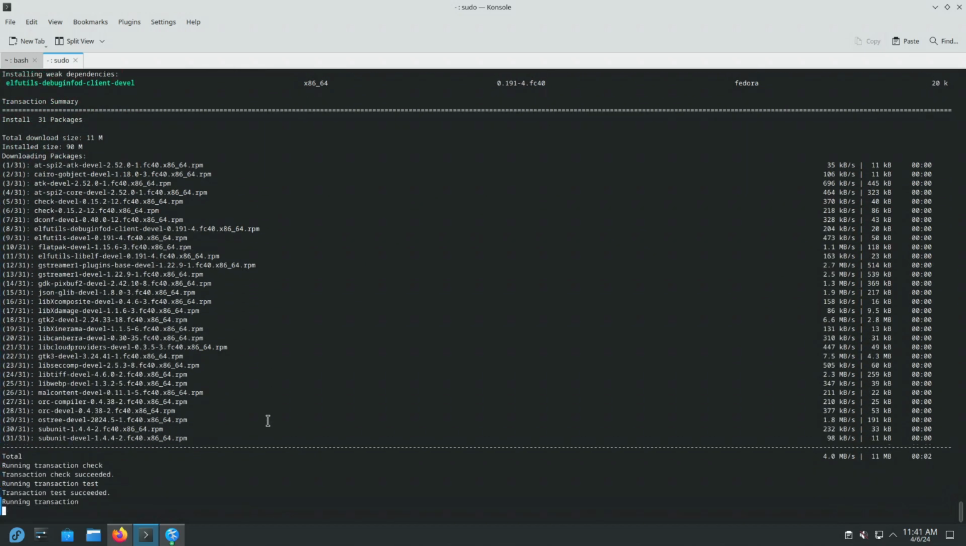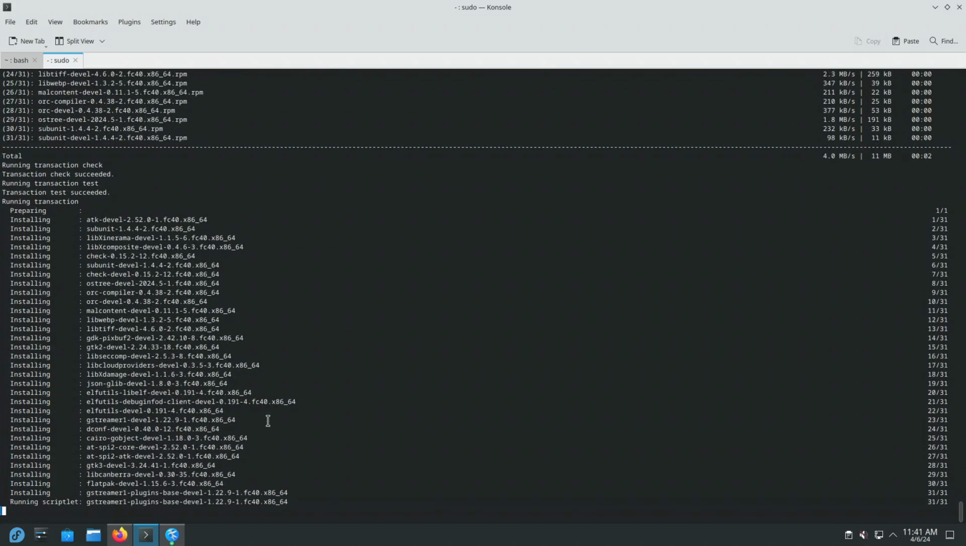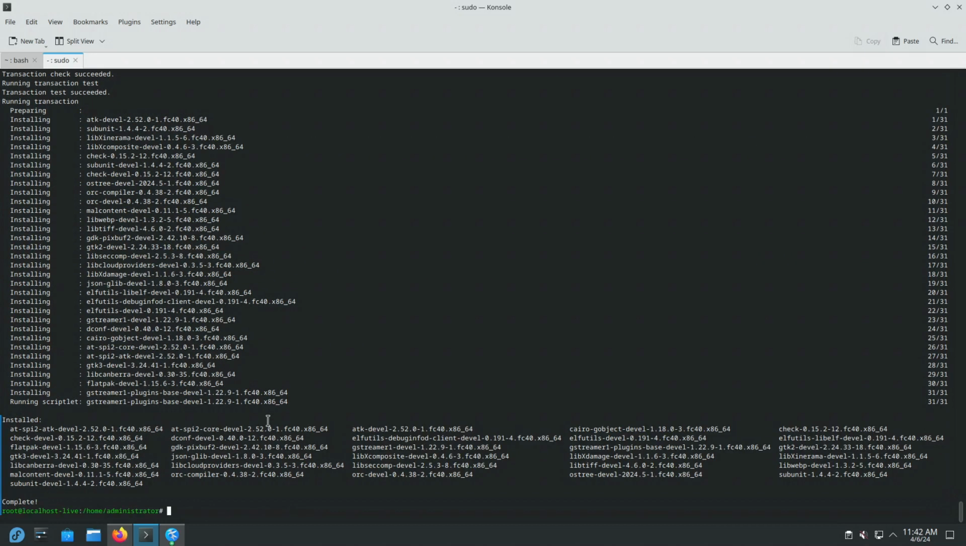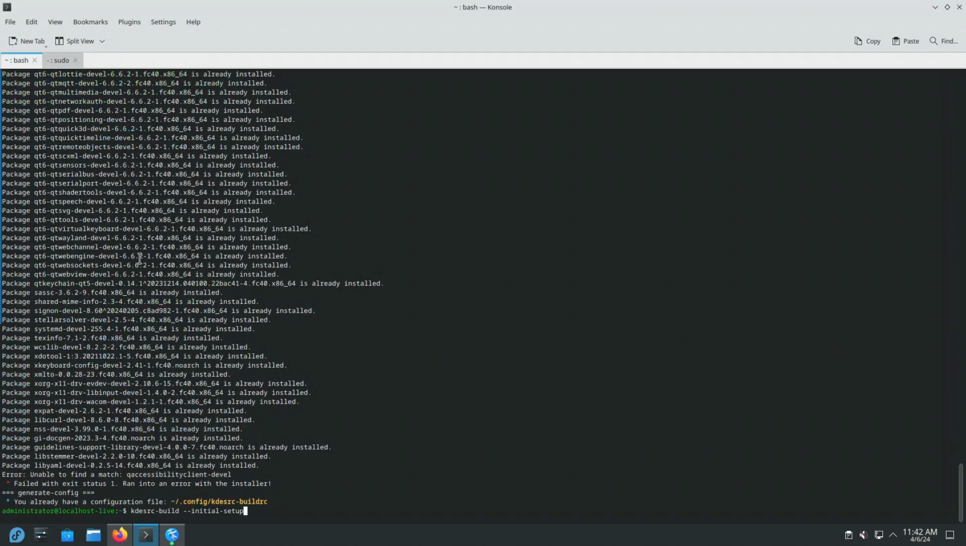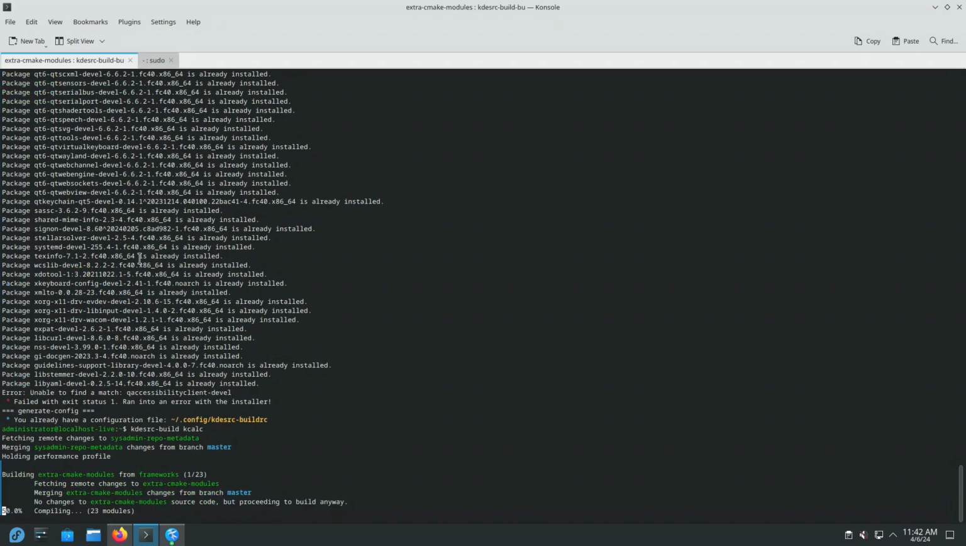Okay, and now we'll install 31 packages, which is exactly the devel packages that we've uninstalled when we installed the wrong RPM. Exactly, this is the list. Great. Now we can run kdesrc-build kcalc again, so a third time.